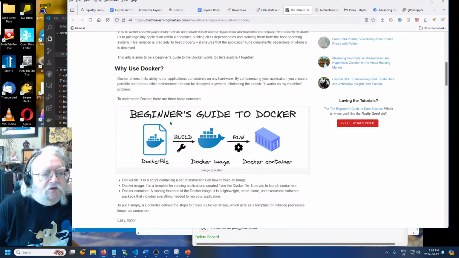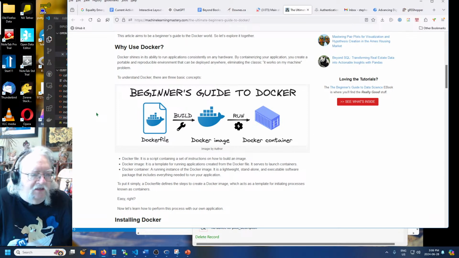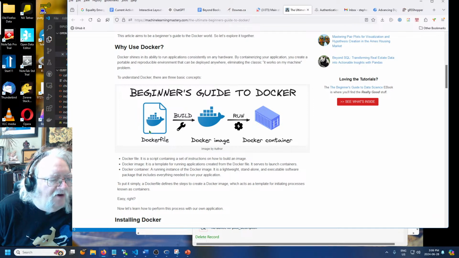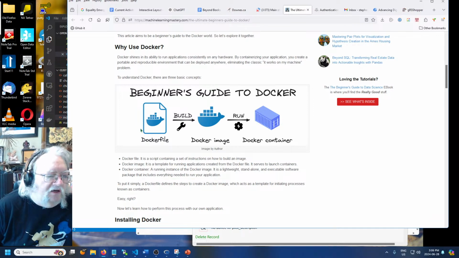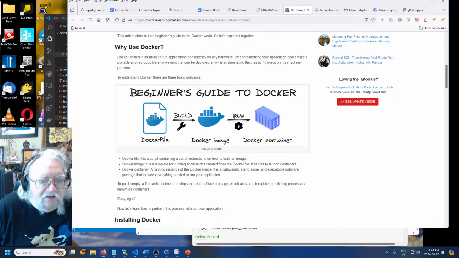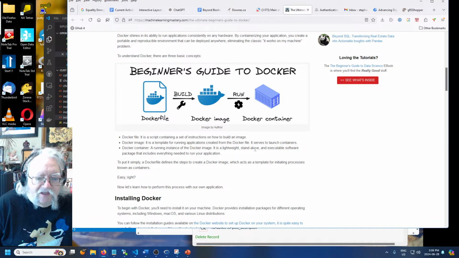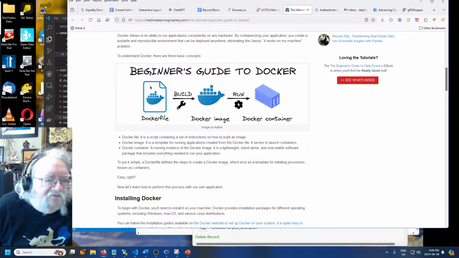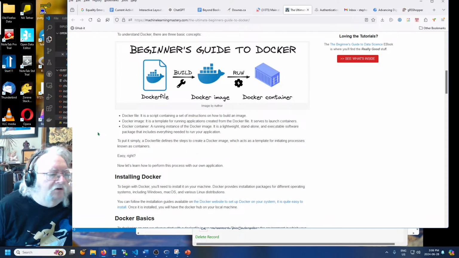So there's a quick overview as to what Docker is, and it's a really good overview, and I like this approach. You begin with a Docker file, which is a text file that you create. That's used to build a Docker image, which is a big piece of code, and then if you run that code, you create what's called a Docker container, which is, as he says, a lightweight, standalone, and executable software package that includes everything you need to run your application. And that's why it's so cool. You don't really need to worry about configuring your whole computer. You just configure the Docker container and you can run any software you want.